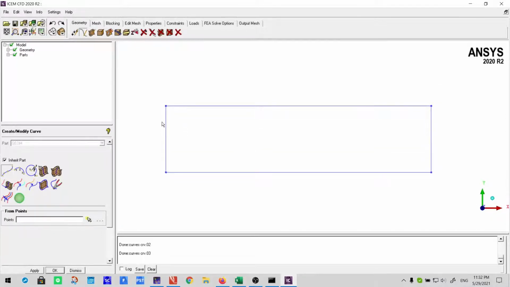Now the next process was to create surface, but as I said, this surface is not really required in 2D cases. So I just skipped this. We'll be using it in 3D meshing, when we see 3D meshes, how that will work. But for the time being, I'll just skip this and go to the mesh tab.